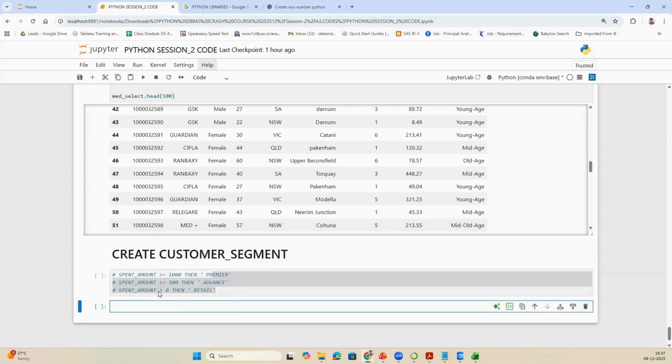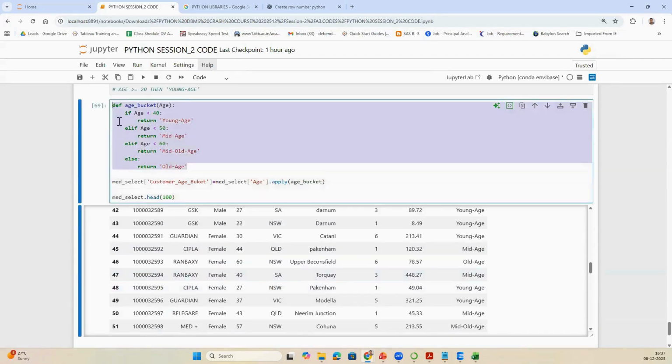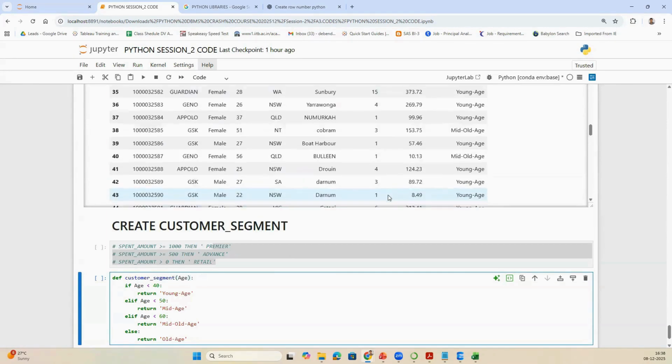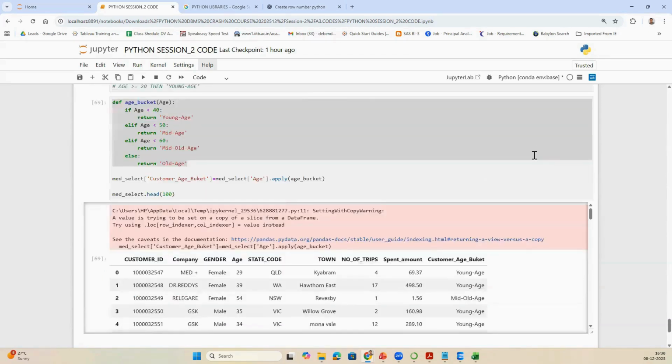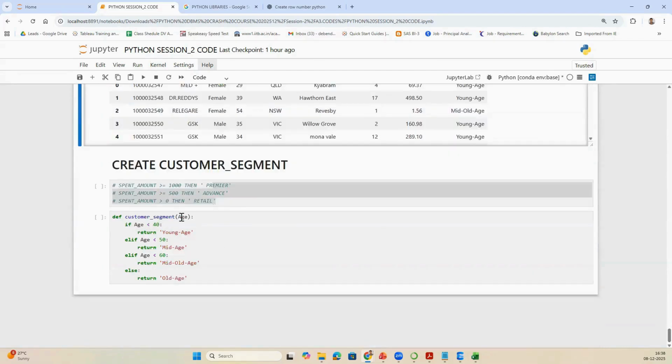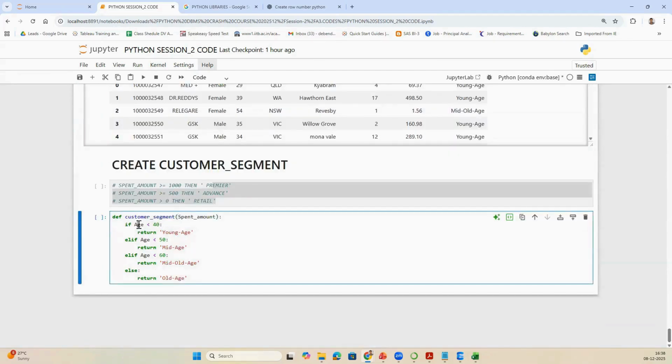How do you go for creating your function here? You would be writing this. Now you are going to create this as customer underscore segment. On which field you want to apply this? You want to apply this on spend amount. Now you'll be applying this on spend amount. How will you give a condition?